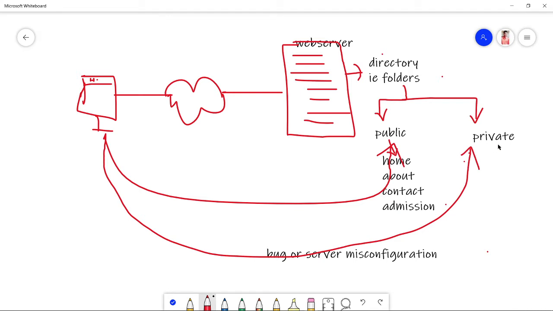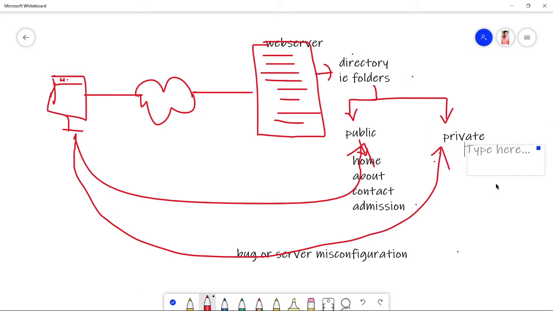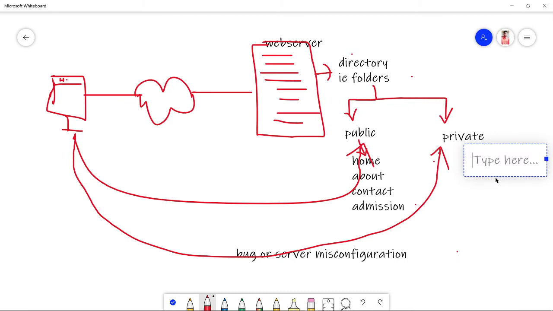The things that come under the private directory will be like .htaccess. A public user cannot access these, but if they are configured in a less secure manner, people can access them. That is called a sensitive directory exposure.